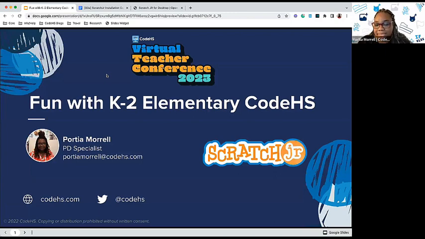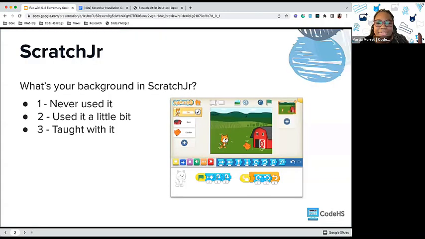And what I really mean by that is our lessons that we have on the portal are geared towards using Scratch Junior as our program of choice. Scratch Junior, we'll go over that as well. And let me just go over the other intro things just to get an idea of where everyone is.